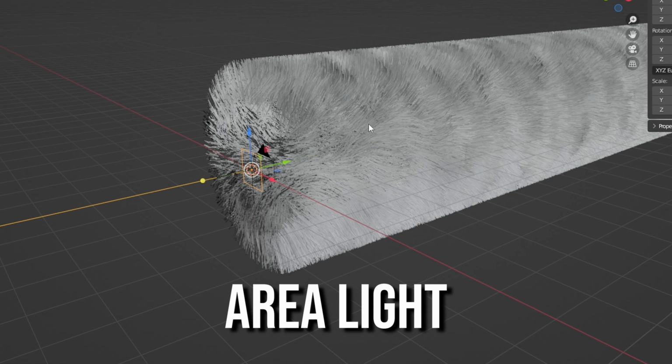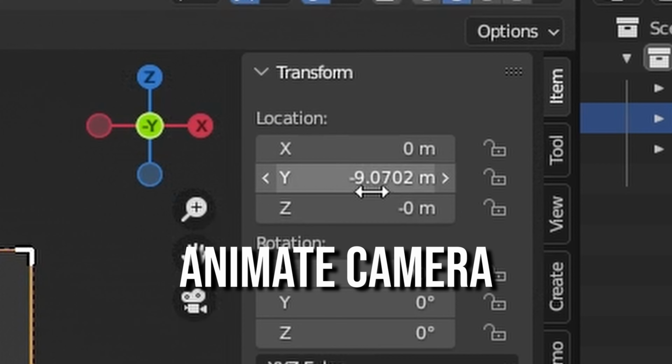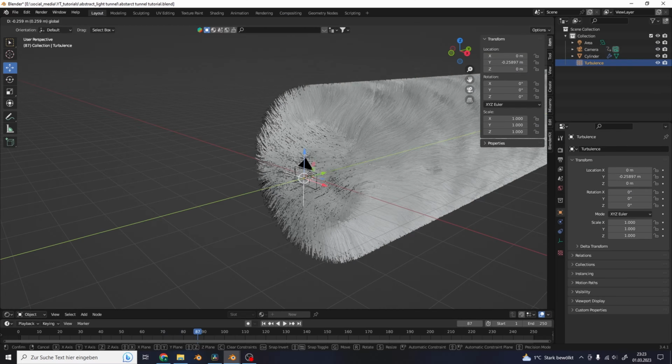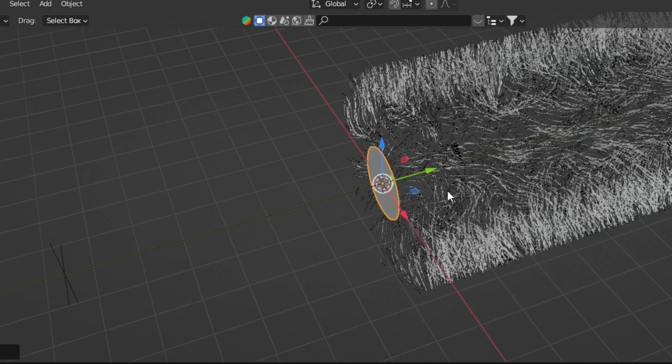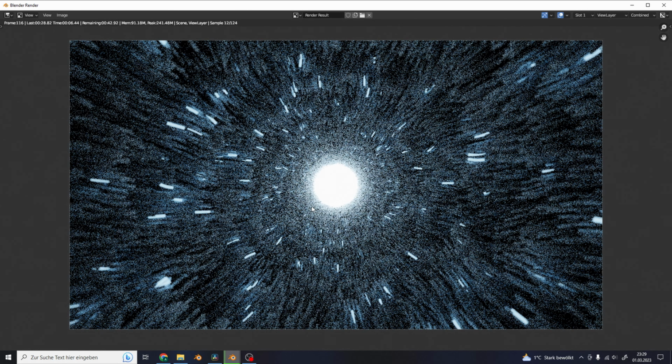Now for the final lighting, I'm going to use an area lamp and put it at the end of the tunnel. Then add some keyframes to the camera. You can decrease the display amount to get faster playback. You can also animate the force field to get these waving hairs. Add a circle on the end of the tunnel. Give it an emission material. And we are basically done.